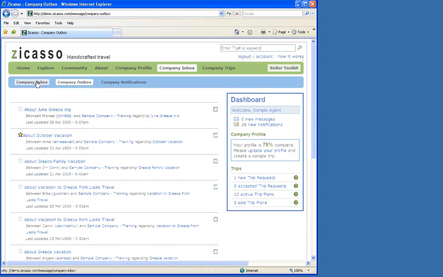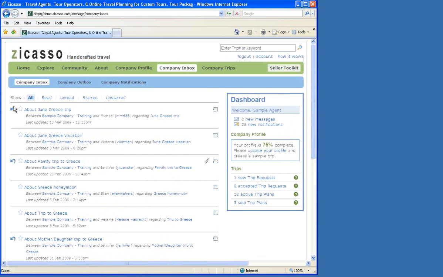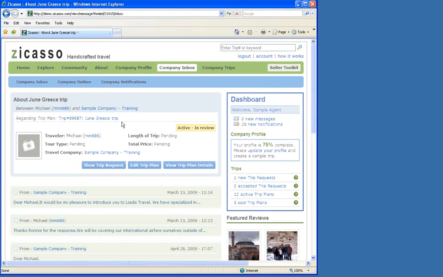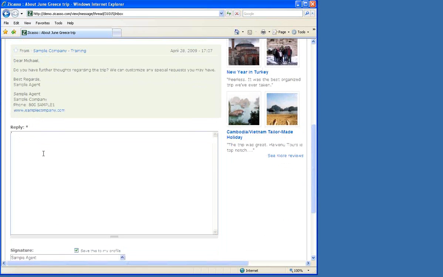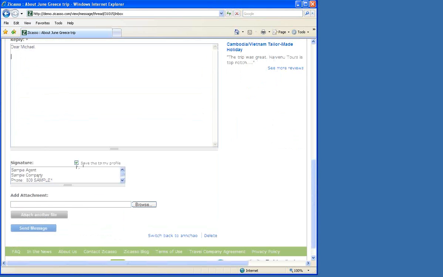If you've replied to a message in Company Inbox, there will be a return arrow to the left to indicate that you have replied. Anytime you want to write back to a traveler, you can always scroll down and write a reply in the reply section, and the signature is automatically filled out for you down here at the bottom.